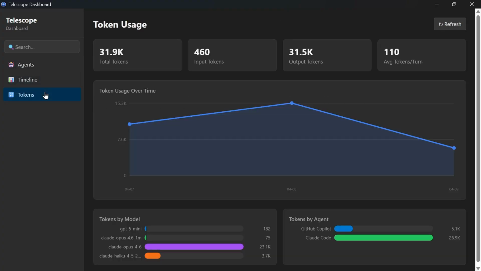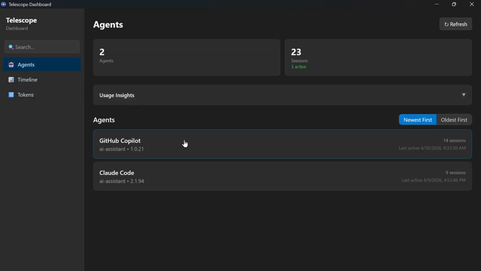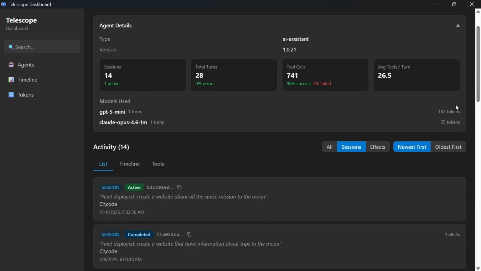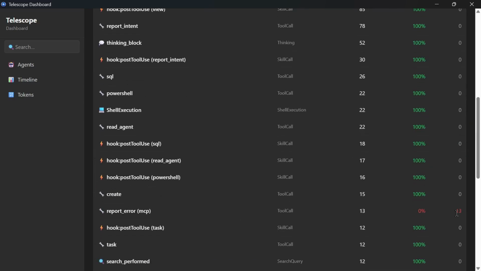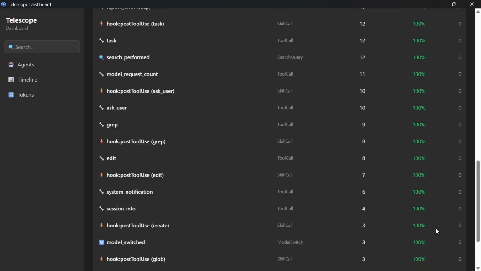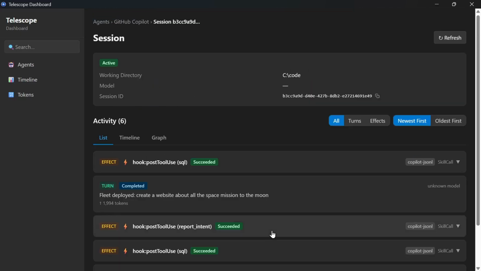Let's go into GitHub Copilot and see the different sessions that I have running. We can see some high-level statistics about the agent, and we can also get detailed information for the timeline and the tool calls that are happening. This includes tool calls like commands and basically every effect that is happening on your machine from the agent. So let's take a look at the request that we sent for it to create a website.